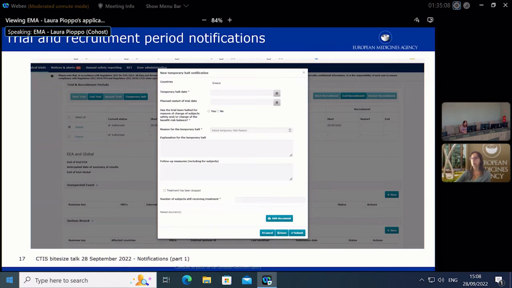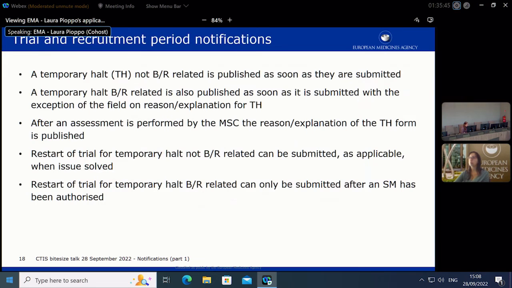And then a clarification if the trial has been put on hold because of reasons related to changes in the benefit risk profile, yes or no. The reason for the temporary hold and the explanation. And please consider that these are exactly the fields, especially the explanation free text box, that will be published, only this field following the assessment done by the member states concerned with an ad hoc assessment. And then the follow-up measures, and then if the treatment has been stopped, and the number of subjects that are still receiving the treatment, if this is applicable. And then again, you can attach a document.